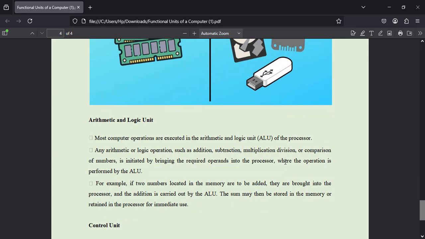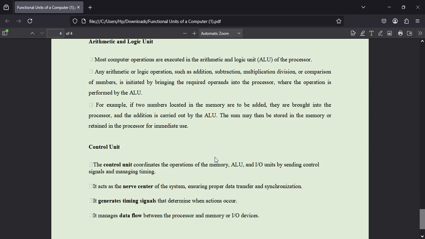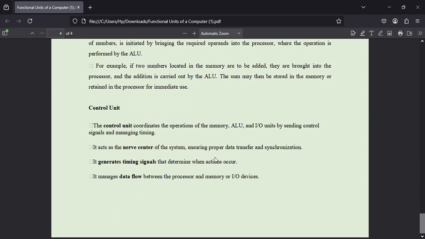I told you anything needs to be logically performed, so it is called a computer, right? It can perform everything. The arithmetic and logical unit is there, and most computer operations are executed in the ALU. It can perform addition, subtraction, multiplication, division and so on. And the control unit. There are input devices, memory and a processor. Everything needs to be combined and executed properly.